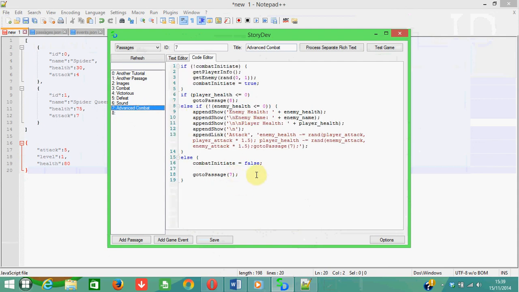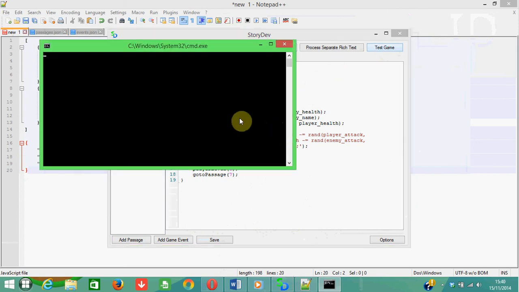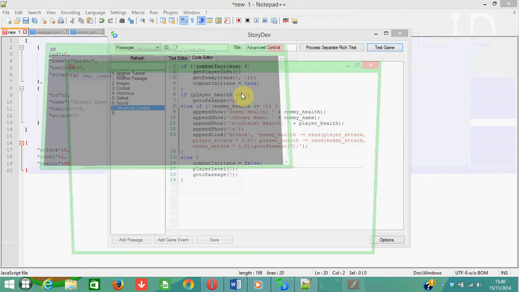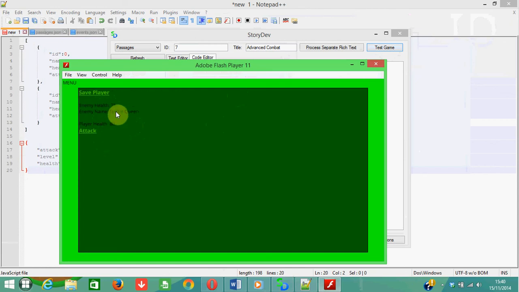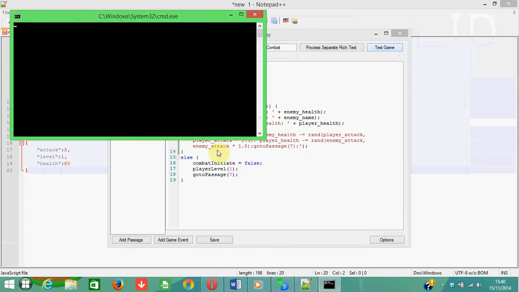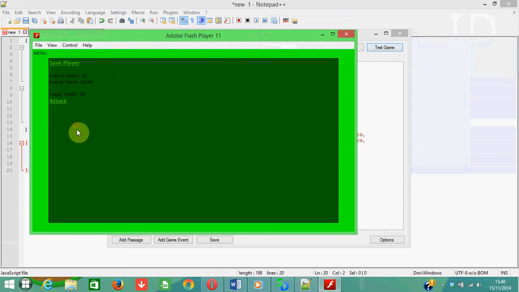So what I'm going to do is I'm going to go over here, I'm going to do player level 1. So we defeated an enemy, and we're going to go back to this passage. I'm going to save this as test, shall we? So it should work. Attack. Oh, we're against the spider queen, so this won't work. Let's try it again, shall we? Okay, we're against the spider.